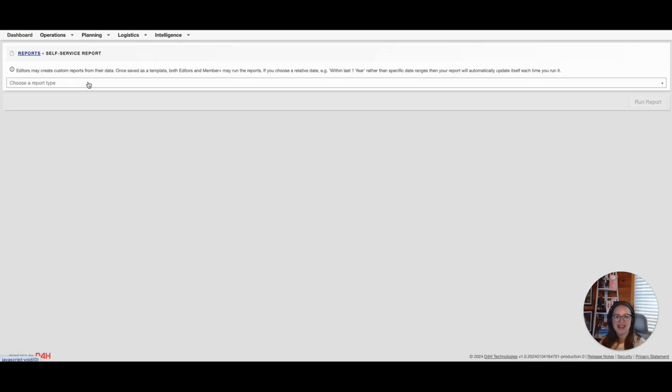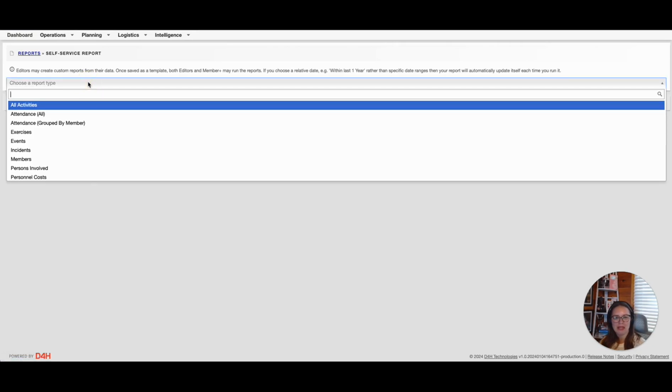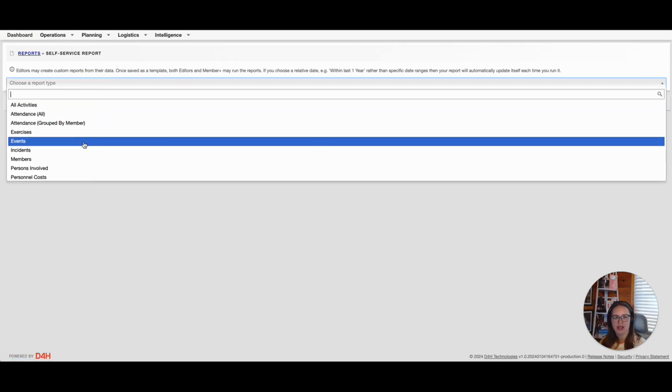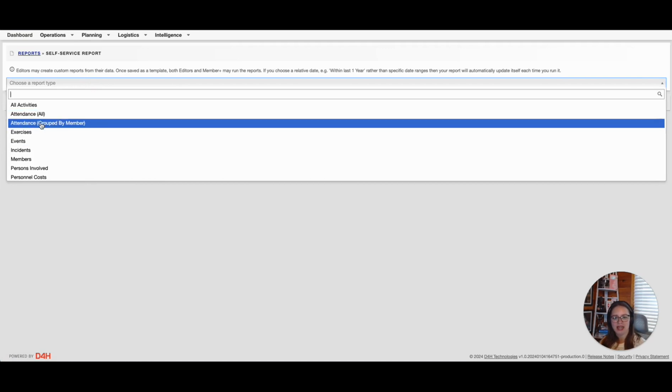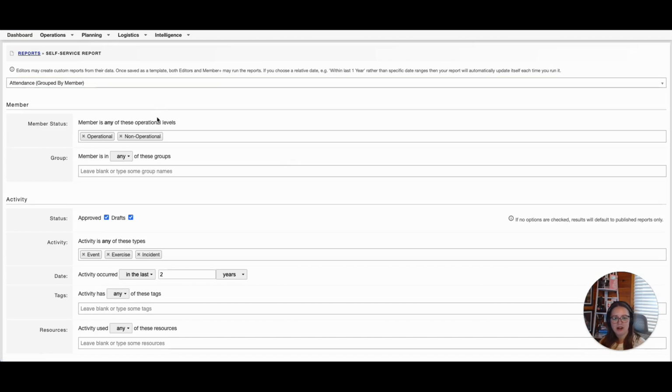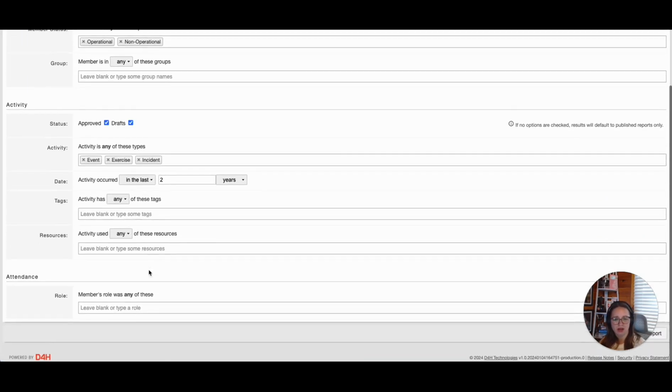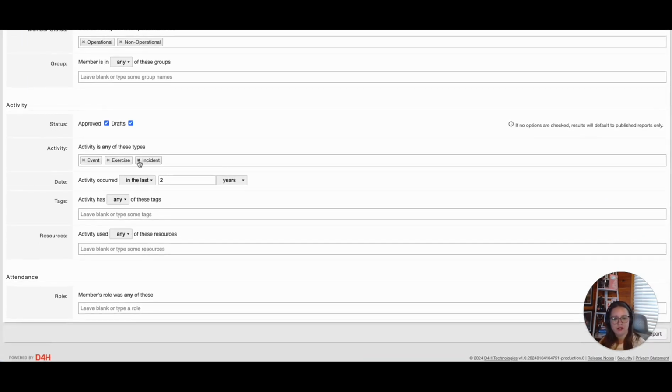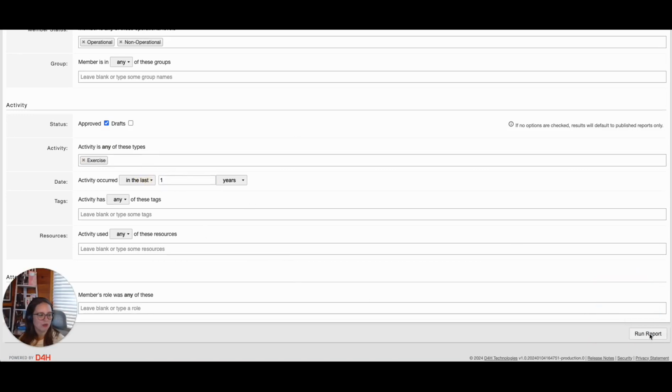For my example today, I'm going to create an attendance report. From the drop-down, go ahead and select any of the reporting options from the list in order to get started. I'm going to select Attendance Group by Member. From here, I can set the parameters of this report in any of these fields. For this example, I'm only going to do Approved Reports for training exercises in the last 1 year. When I'm ready, I'll simply click on Run Report.